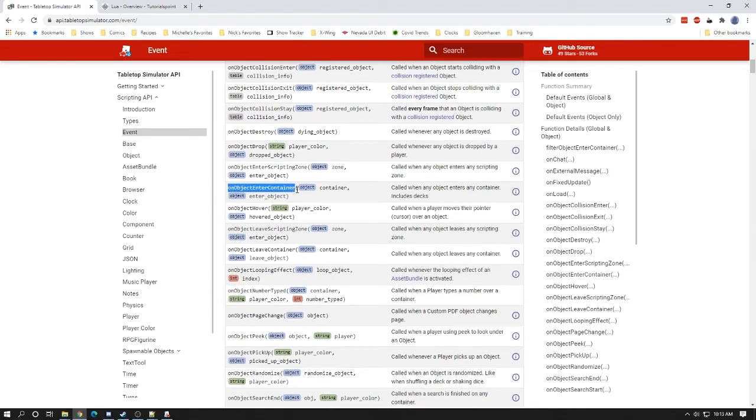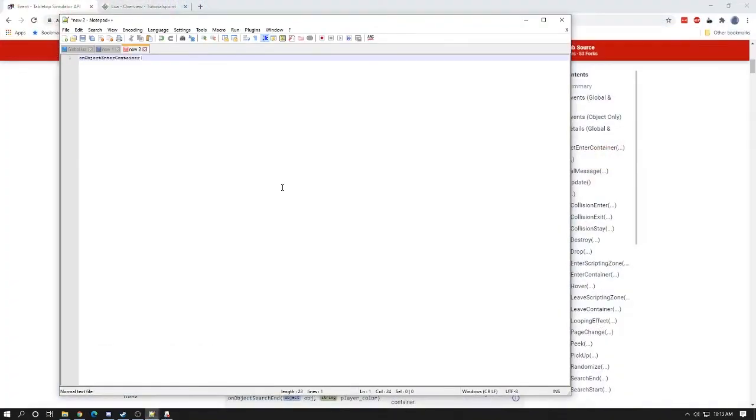On object enter container. So this event is called every time an object enters a container in the scene, or in your game. It will actually be called on every object in the game anytime any object enters any container. So as a result, we have the container that the object entered and the object that entered that container as arguments to this function.